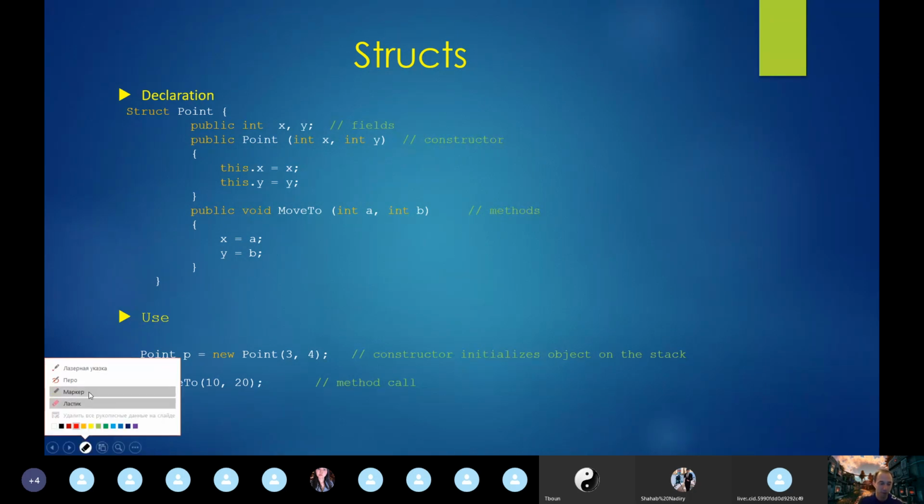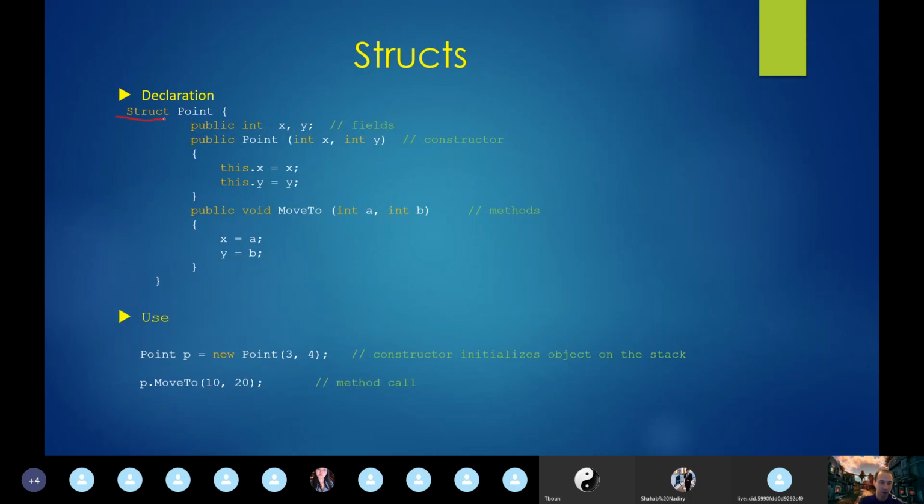So here you have the structure. The structure is defined by the keyword struct. Then you have the name of the structure. Here is a list of fields, and here is a constructor, how you initialize. So take a look at this keyword. This keyword is important because if inside the constructor you have parameters with the same names as the fields, for example, X and Y, so this will be the local one for this initializer. But if you want to address your fields, you need to use this keyword.